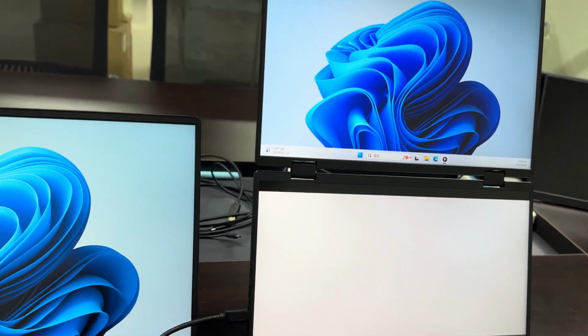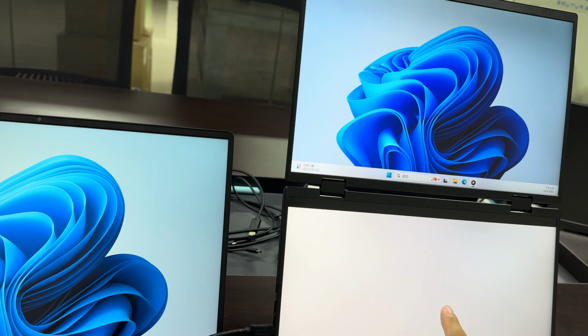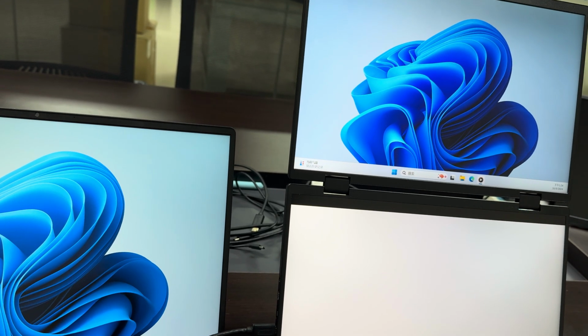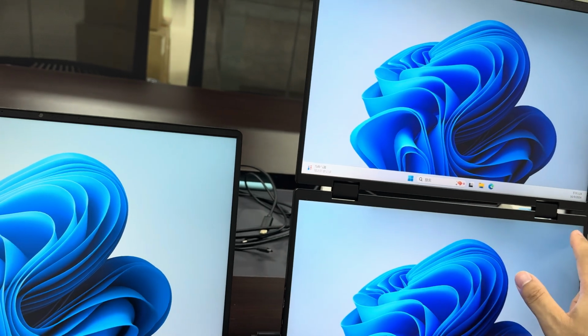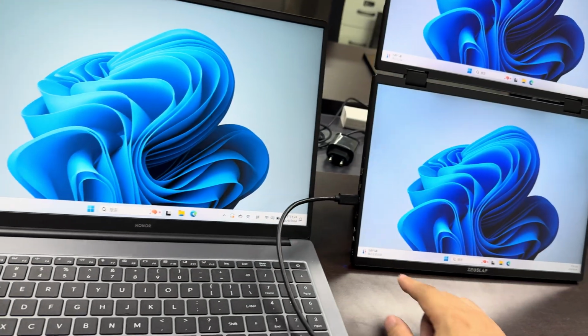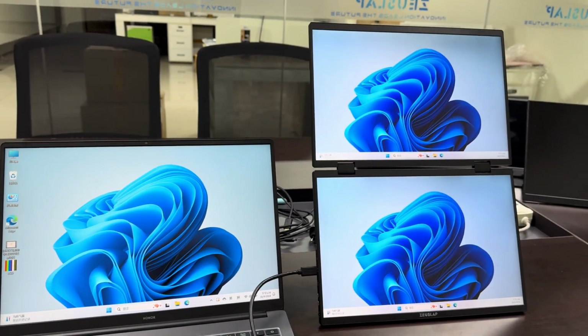Okay, for the speaker. Okay, and let's turn off the cursor. Very good. Okay. Only one cable.